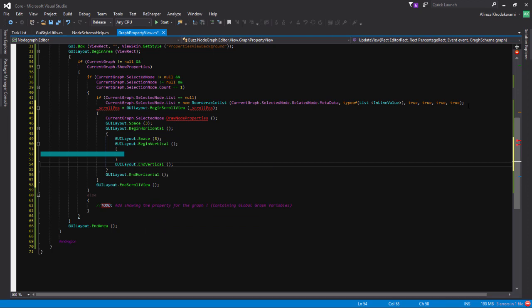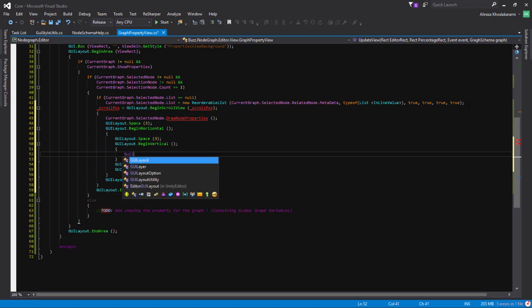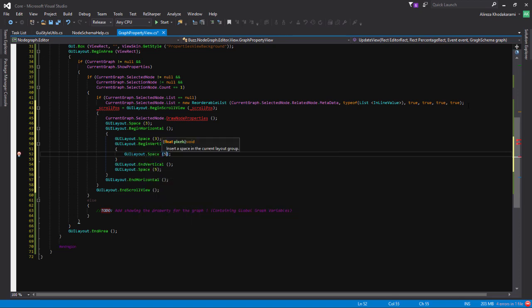And something that needs to be done, you may yell at me why I'm doing it here. I will say GUI layout dot space of 5. That's just cosmetic. You will see when I am drawing the reorderable list that reorderable list would go all the way to the border of the window. That is why I'm adding 5 pixels here so that it will draw nicely. So GUI layout dot space of 5 down.